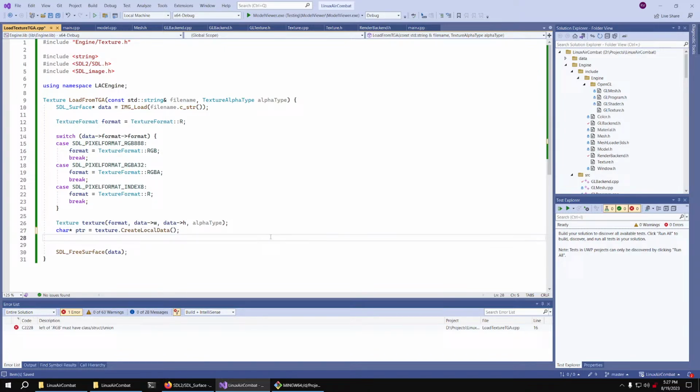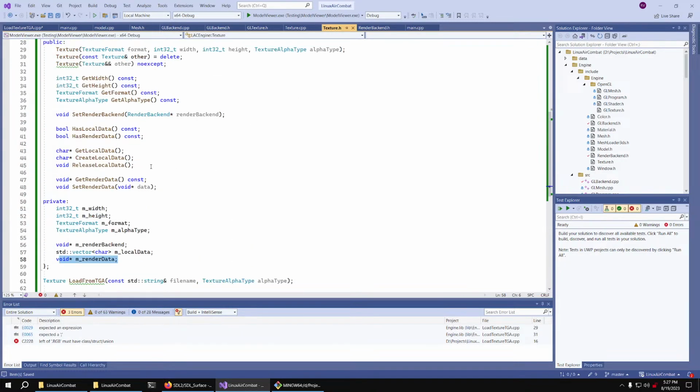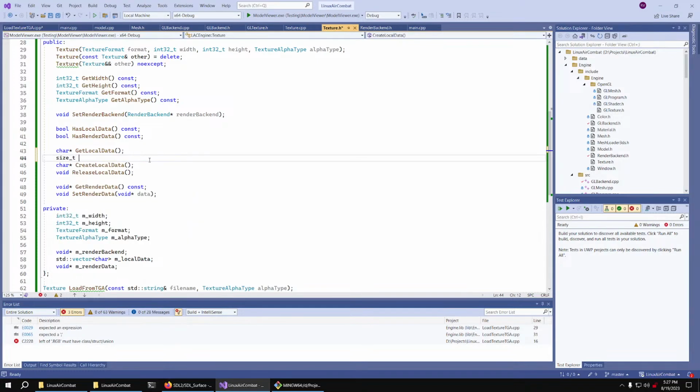We call the create local data function, and then we mem copy from data pixels into the pointer. Okay, I want to add this function here to get the size of the local data.